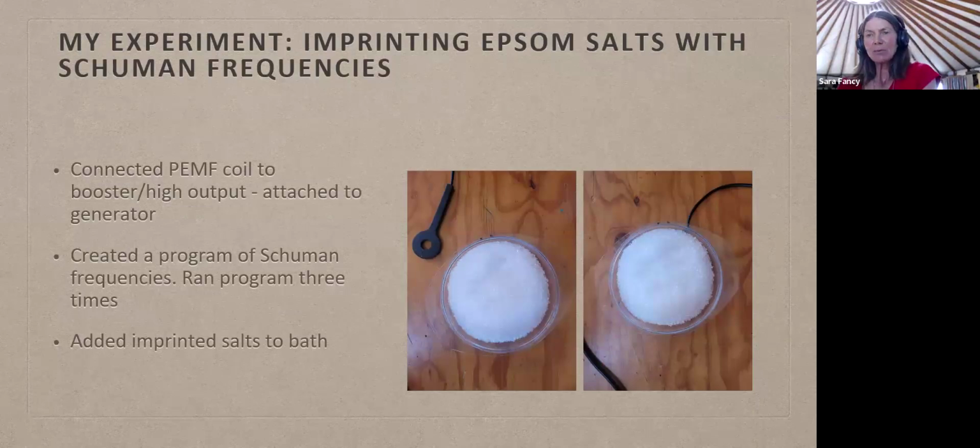So these are some experiments that I did. I'm imprinting Epsom salts with Schumann frequencies. For anyone who doesn't know what Schumann frequencies are, I apologize, I spelled it wrong. It is 2 N's at the end, not one. My bad.